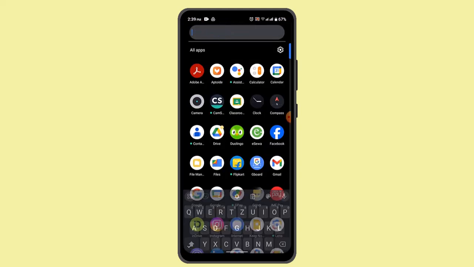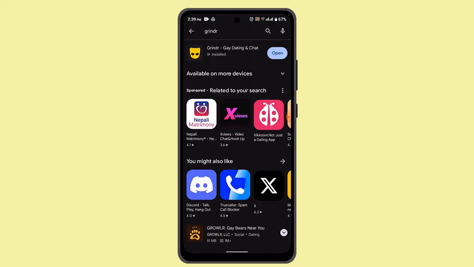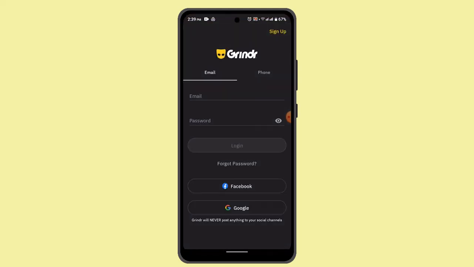So first thing, go ahead and open up your Play Store, and then in the search box type in Grindr and install the application. When you're done installing it, click the open button, and it's going to take you to the login or sign up field, which is going to look something like this.